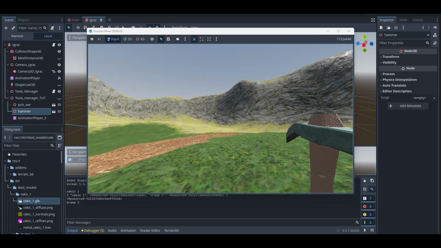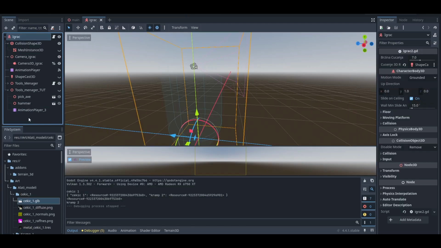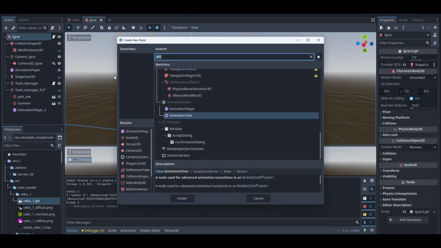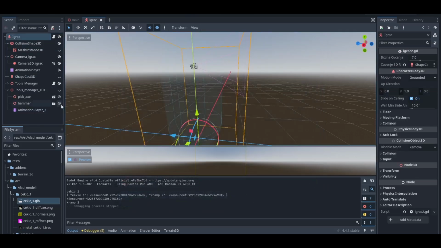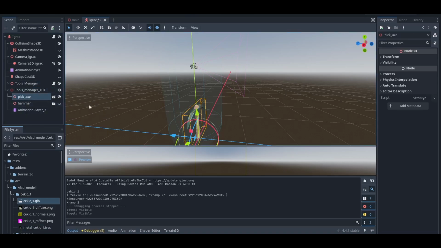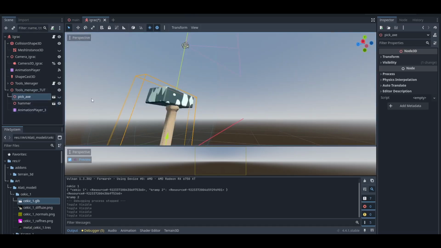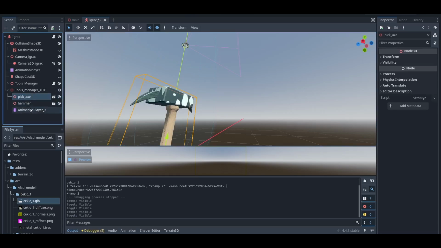Okay, I will show you how to make first person animations in Godot. In your player scene, make a new 3D node and call it Tools Manager, so we can have all our tools in one place. I have a placeholder of my pick and of my hammer, and add an animation player to that same 3D node.